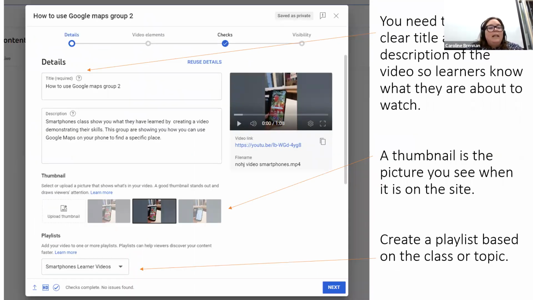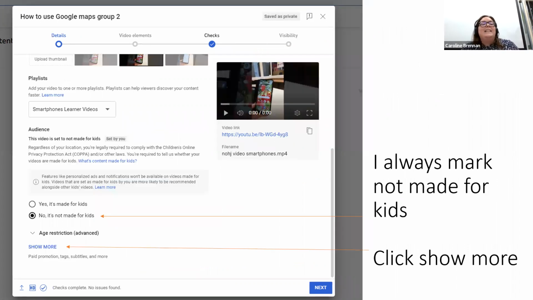Make sure you have your title in, and a description of it. You can pick a thumbnail, that's the little image that people will see when they're looking through the videos, or you can allow YouTube to select it for you. You can create a playlist and assign the video to that playlist, and you can have as many as you like. I always say no, it's not made for kids, even though there's nothing offensive in it. I just think it's better to be safe than sorry.